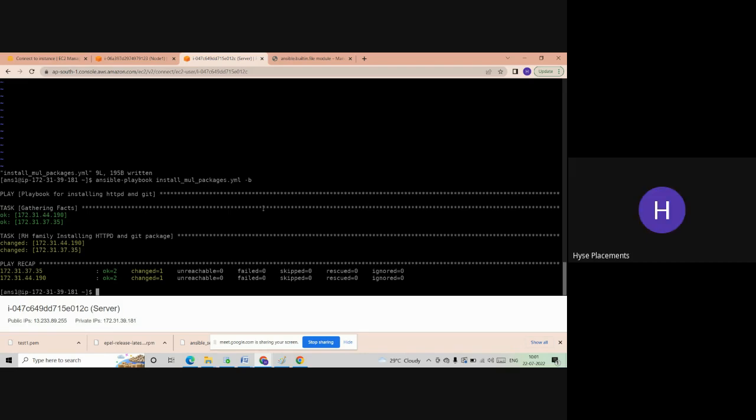So far, what have we discussed? How to install a package, how to create a user, how to copy a file, how to start a service, and how to use the when clause. And what is notify? So practice all these things. Create a playbook for each and every command. Do not mention everything in one playbook.